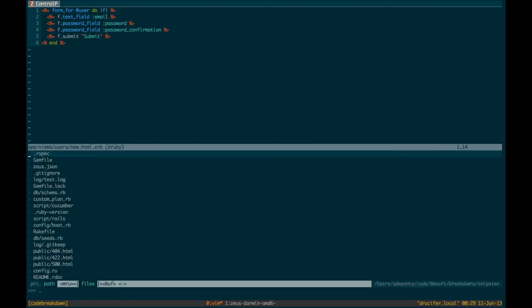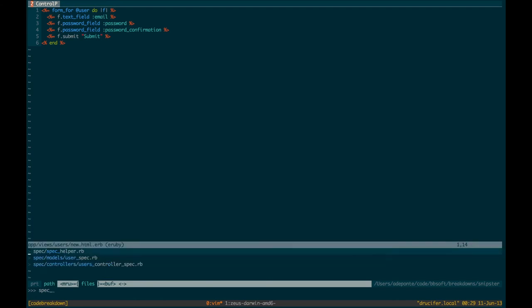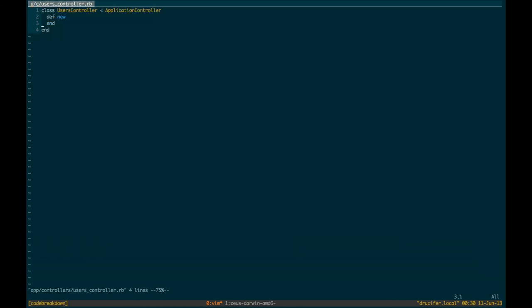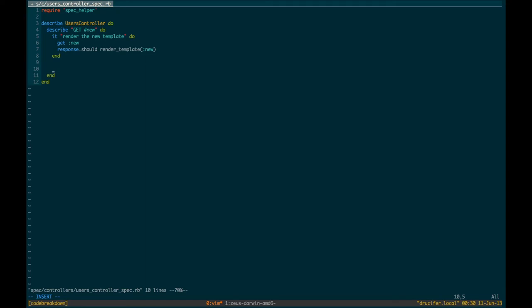So we need to flip over to our users controller spec, which I think is open in the buffer. And when we call new, we actually need to assign the user with a new user, so that it can get all the attributes from the model?